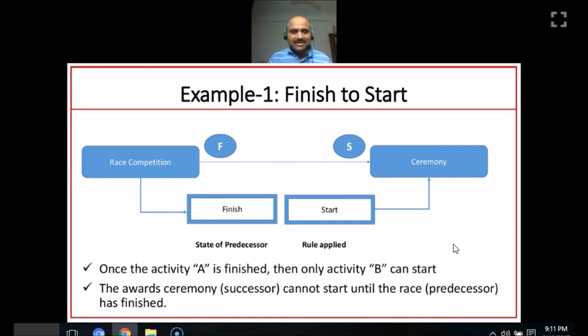As I said, there are two variables here. Number one is the state of the predecessor, which is finish here. That means the predecessor, the race competition, needs to finish first, then only the ceremony can get started. So this is called a finish to start relationship. It can also be understood as saying the award ceremony, that is the successor, cannot start until the race, the predecessor, has finished.